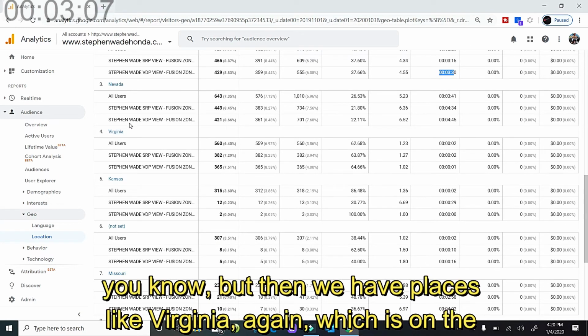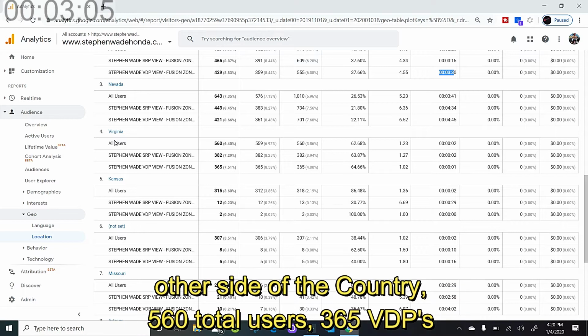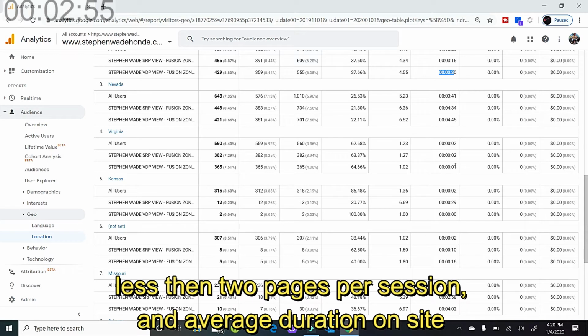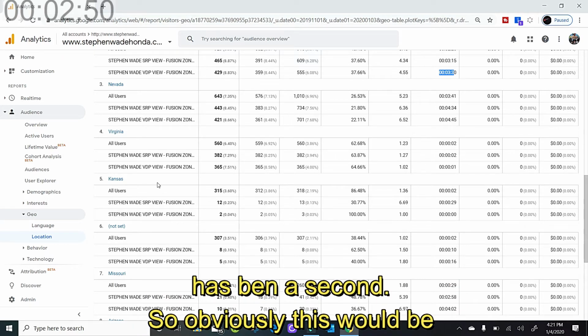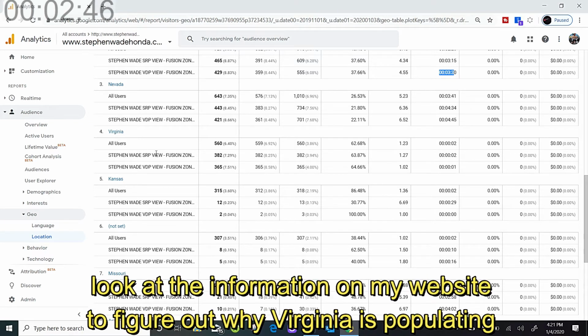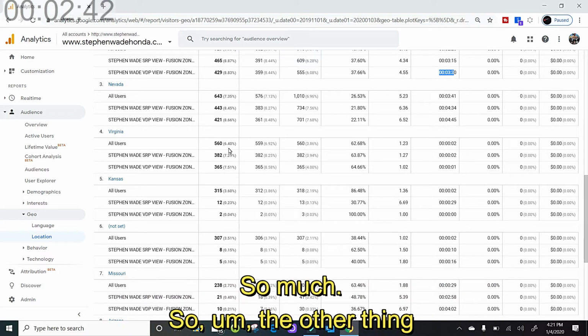But then we have places like Virginia, again, which is on the other side of the country, 560 total users, 365 VDPs at close to 65% bounce rate, less than 2 pages per session, and average duration on site has been a second. So obviously this would be a market that I wouldn't look into. As a matter of fact, I would look at my information on my website to figure out why Virginia is populating so much.